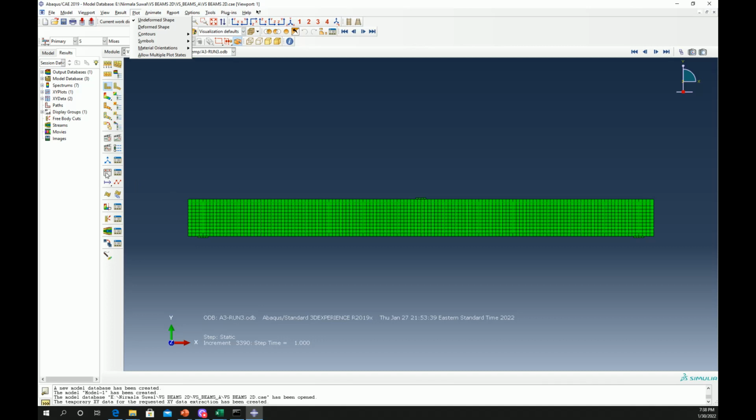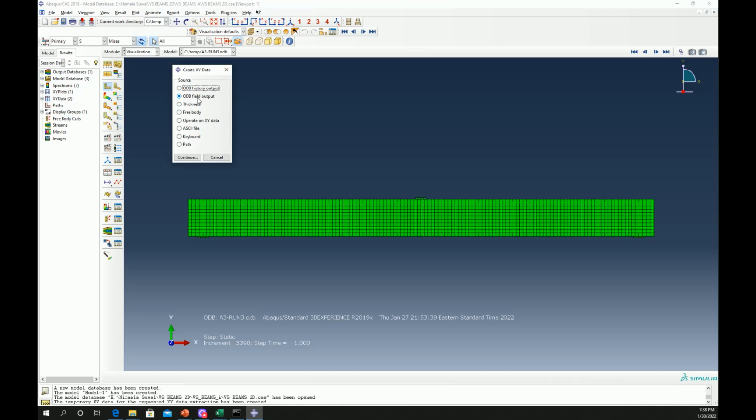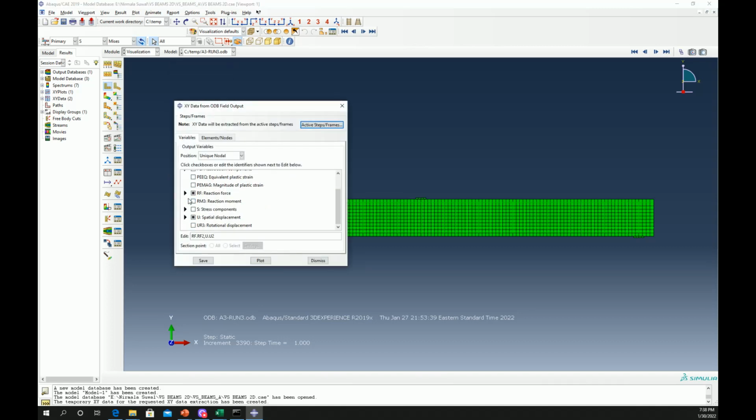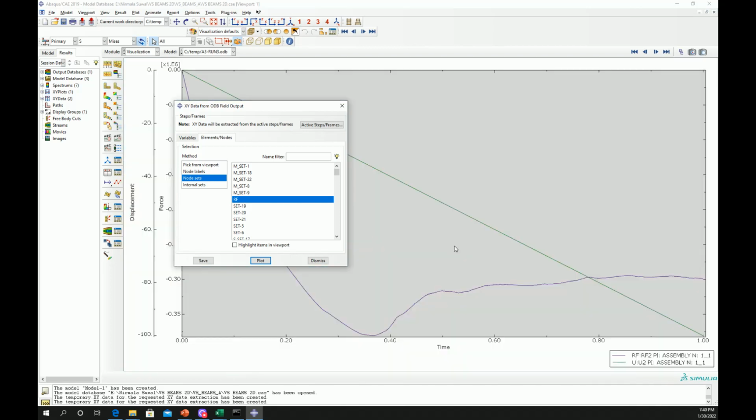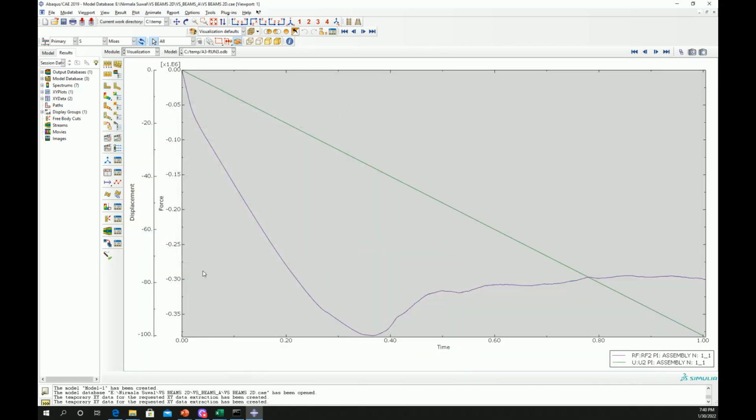We can see the load deformation curve from here. From field output, we can select the reaction force RF2, which is in y direction, and U2. And we'll select the node set RF where we have applied the load, and we will plot it. So it's almost done, and now it will plot the load deformation curve. Here we can see the load deformation curve.